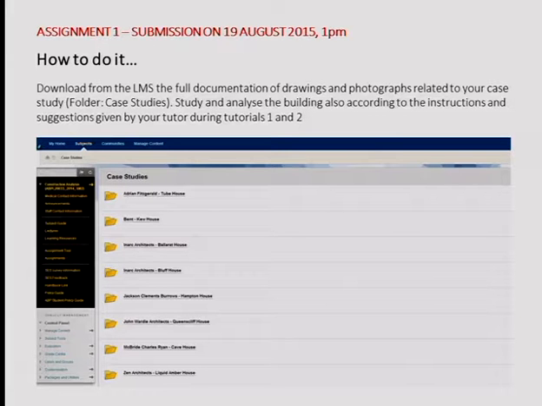In order to understand what your case study is, you refer to the tutor name and the case study on the slide before. And in order to understand who your tutor is, you're going to check the subject guide, part 2, where there is a list of all the tutors. All right?